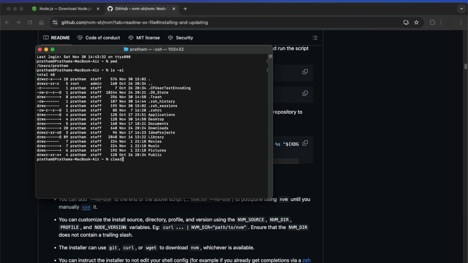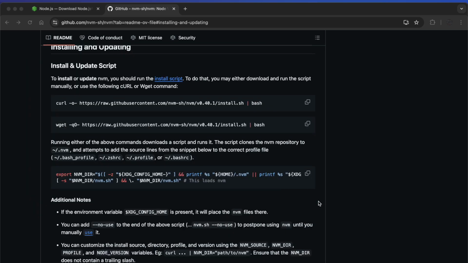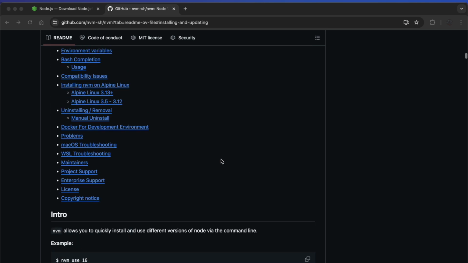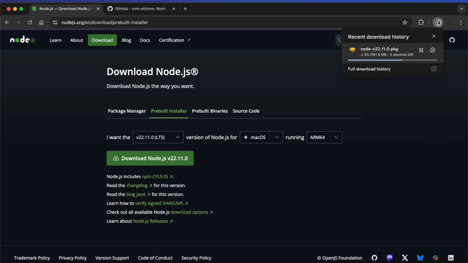So after it's created, we will clear this. Now after that, you should keep in mind that you should have Xcode installed in your system. So for the sake of the video, I'll go to this pre-built installer for macOS with ARM64 chip, and I will click on it, and you see the download will be started. Let's wait for it to complete.